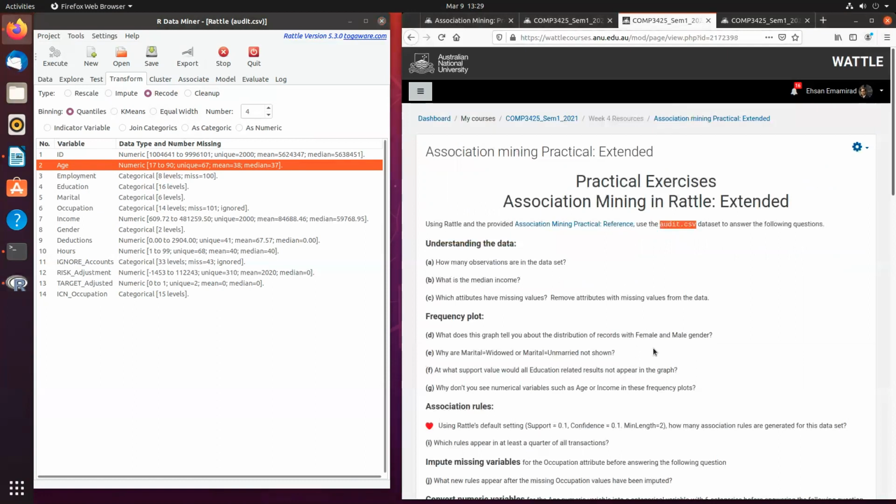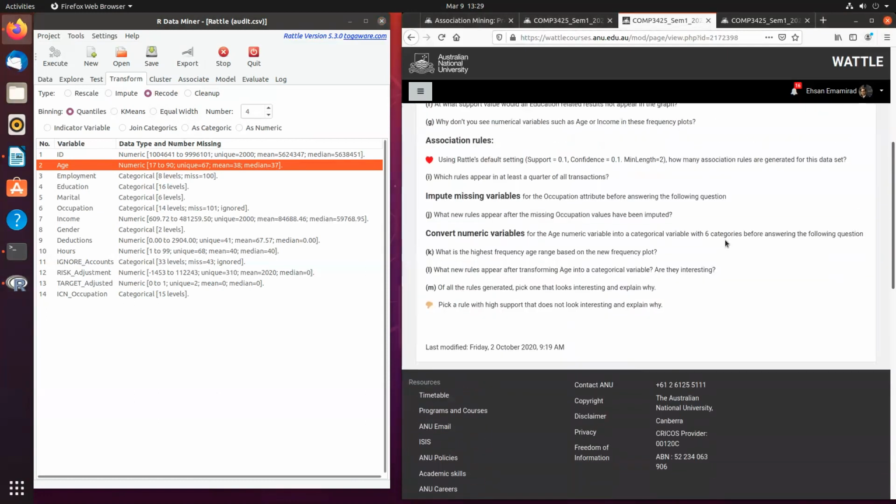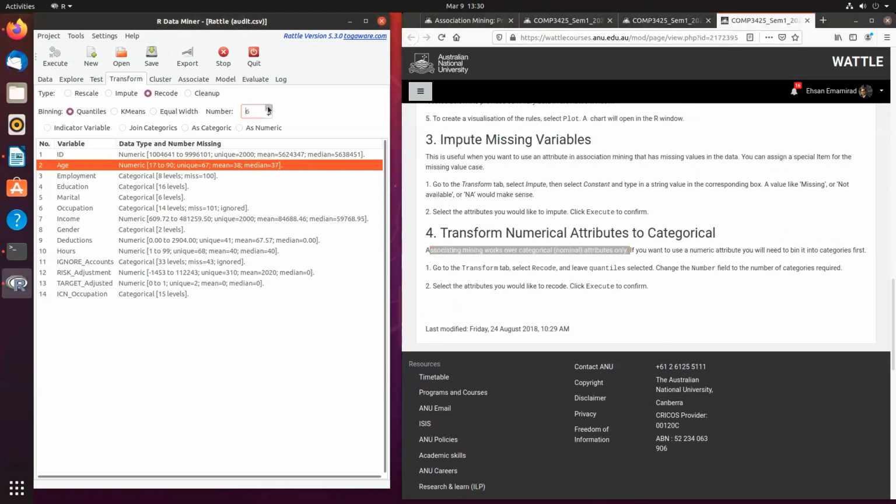Now, there is more information in the questions, which we'll talk about in the lab, but essentially you can change the parameter, and you need to change, for example, age from a numeric variable into a categorical variable with 6 categories, okay? And there's a bunch of questions that you have to answer. So we'll change that, for example, to 6, and we're going to change it as categoric, okay? Again, we'll talk about this more in the lab, and we'll talk about the underlying concepts and the algorithm that will be used in much more detail in the lab.